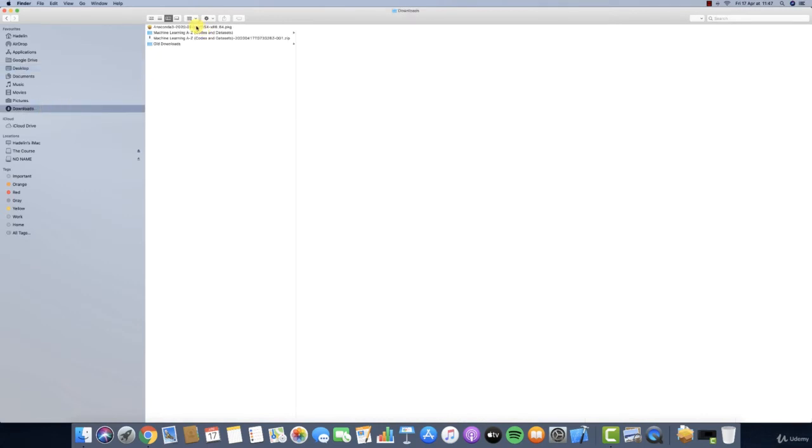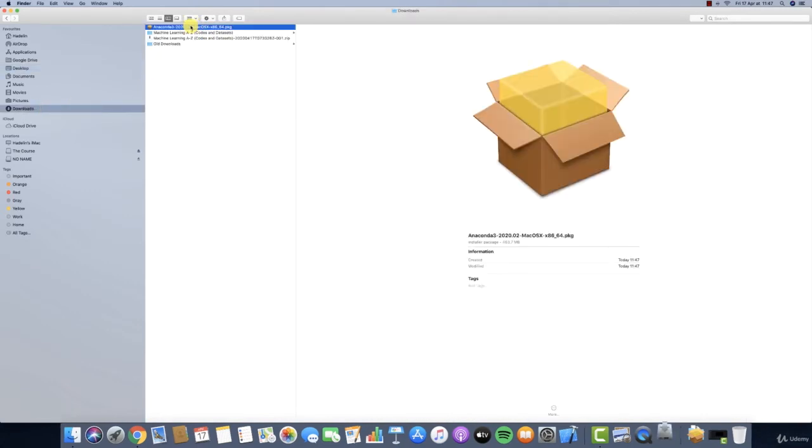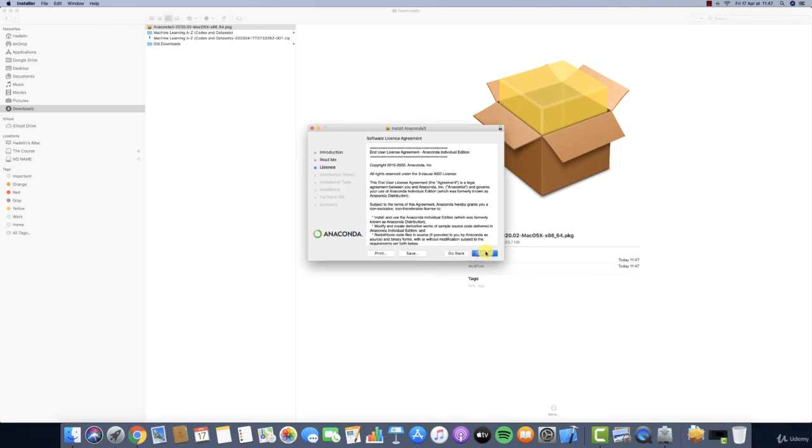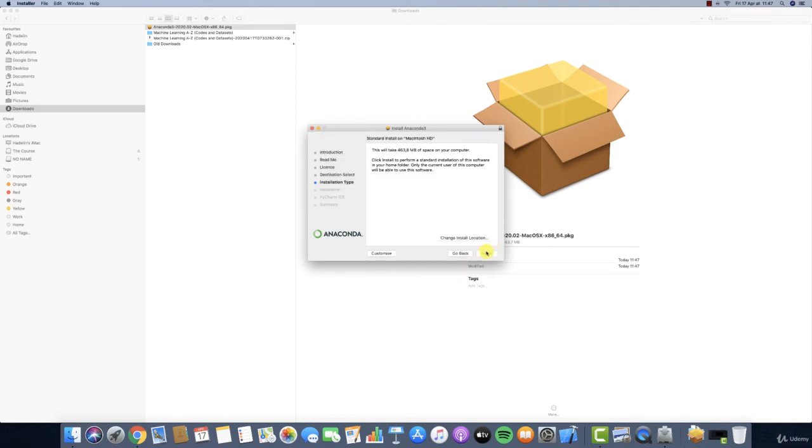Here it is. This is the file. So you just double click on it to execute it. Then continue, and you just click continue, continue, continue all the time. Agree, install. I'm not going to click install here because Anaconda is already installed on my machine, but you won't have any issue. You just need to go up to the end and this will be installed very quickly. All right, so I'm just going to close this.